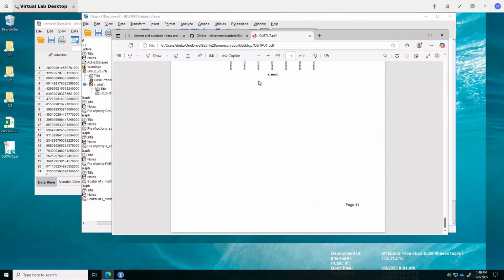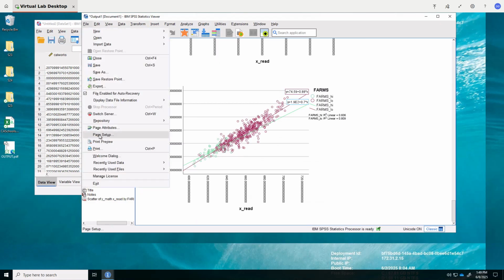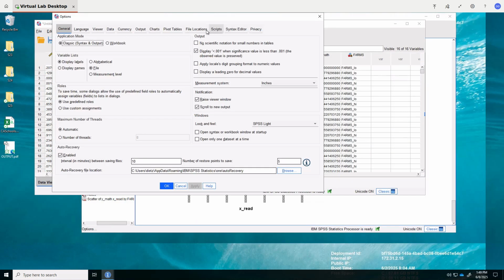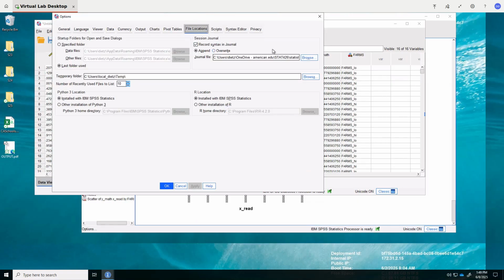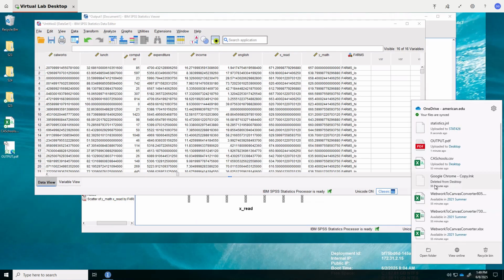Everything that showed up on my output screen should show up in the output PDF. So that's consistent. Now the other thing I want to check is to make sure my journal file is where I expect it to be and it has what I expect it to. If I don't remember where my journal file was, it's going to be over here. It's in my OneDrive under Stat 426. So I can go down here. It's wherever you wanted it.